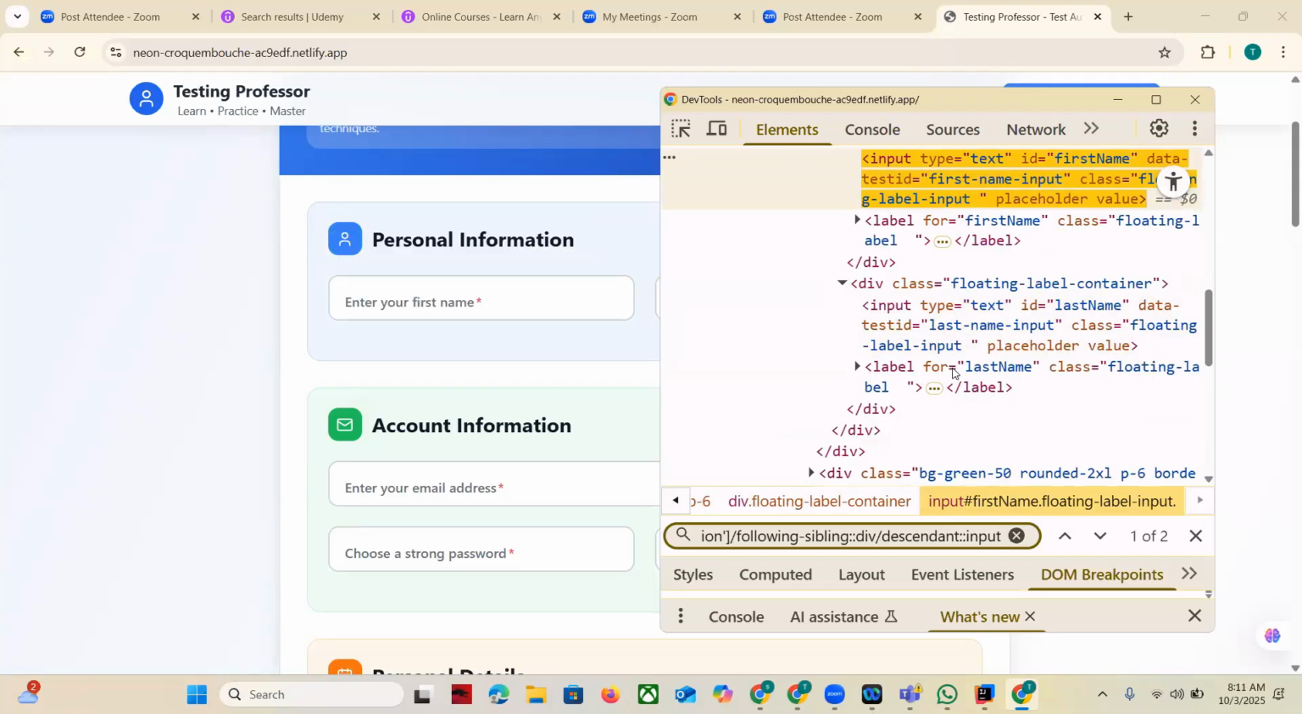But the thing is, when I say following sibling, the following sibling can be anywhere, right? It can be on the right hand side. It can be on the bottom of the page. It can be on the left hand side. We're not so sure, right? You got the point, guys? What we are trying to discuss?